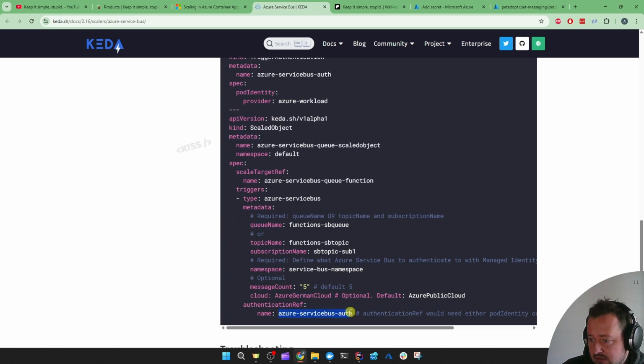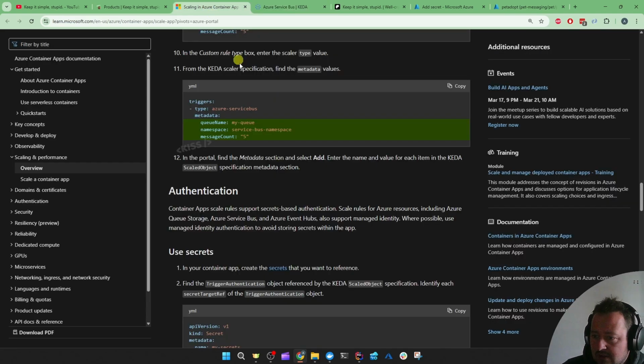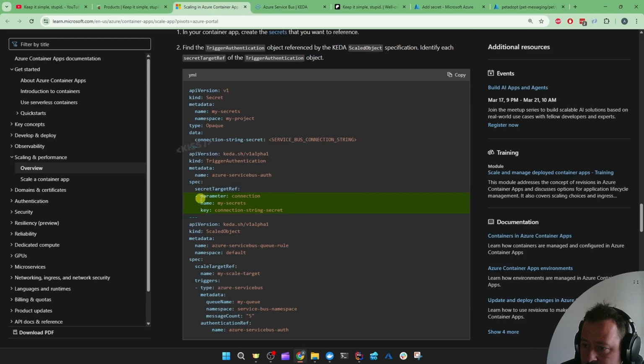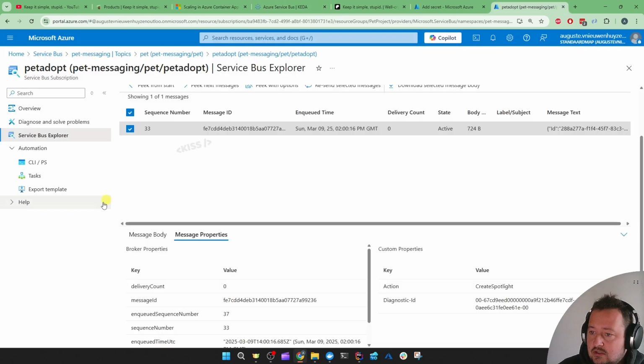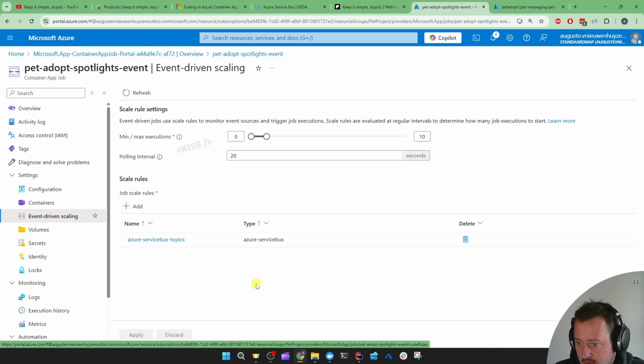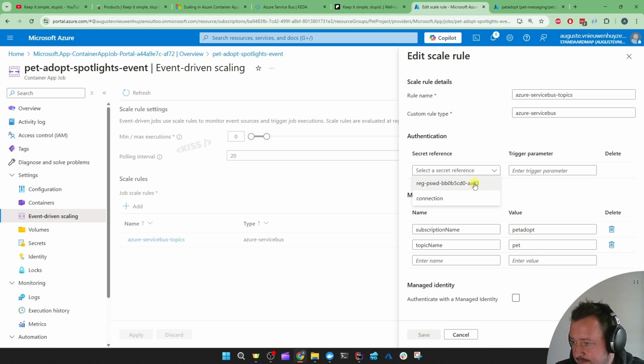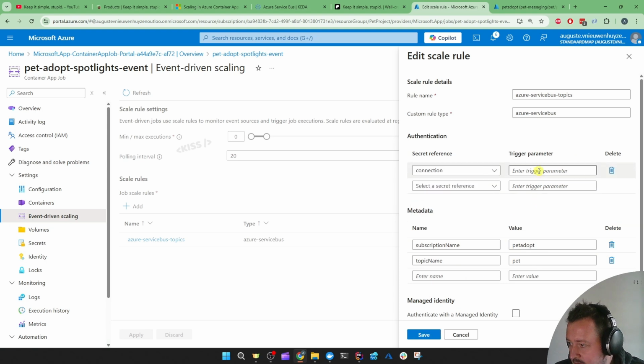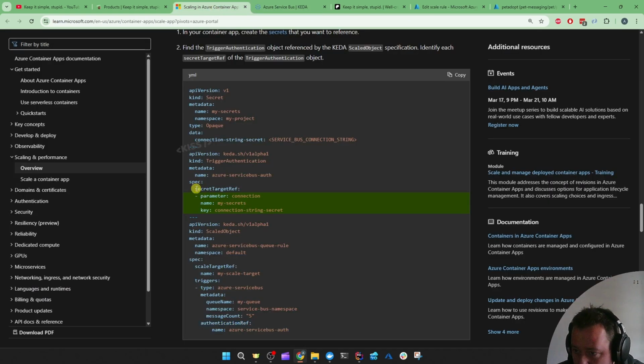Maybe I can give it whatever name. Let's see. Did have something here. So what's happening here? It's parameter connection, name, my secrets, key, connection string secret. Let's just try connection and put it. Paste the value. Let's now go back to event-driven scaling and select connection. Oops. What is this? Enter trigger parameter. Just gonna put connection here as well, because that's what I'm seeing. And this schema, secret target ref parameter connection. And that name, I could have given whatever name.